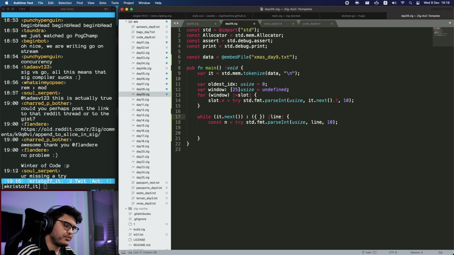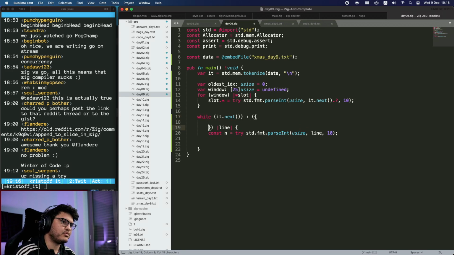In here we're going to do oldest index plus equals 1, almost, because it's not modulo what I want. So I guess I need, you know what, I guess I need multiple lines. So I'm going to do oldest index equals oldest index plus 1 modulo 25, which is the length of our preamble.